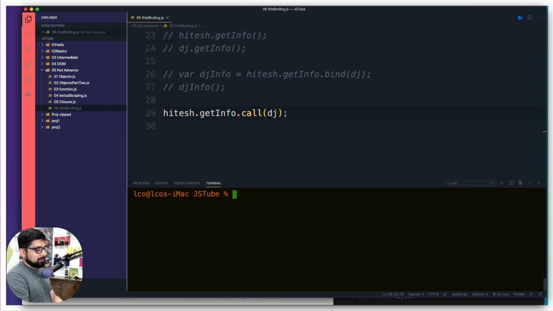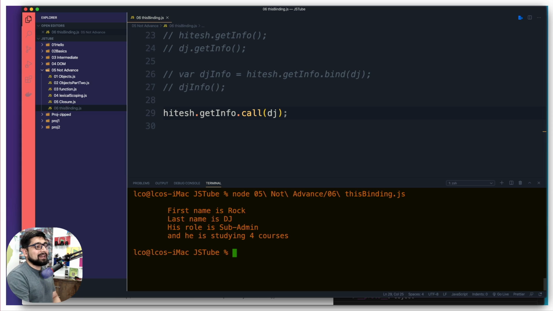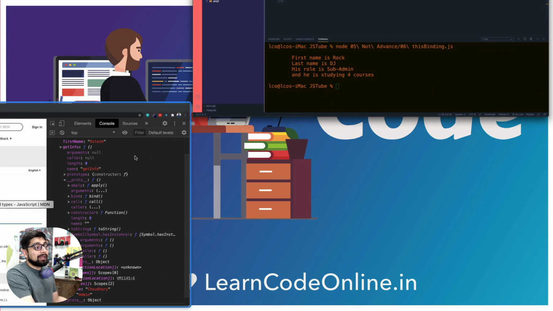Now, when you run this one, you were expecting no output, but that's where you are wrong. This is going to give us an output. So just remember, bind gives you a reference back and you have to manually call that method, while on the other hand, the call actually directly calls it. Again, there are use cases and situations for both of them. Which one suits you, just use that. But that's not the end of it.